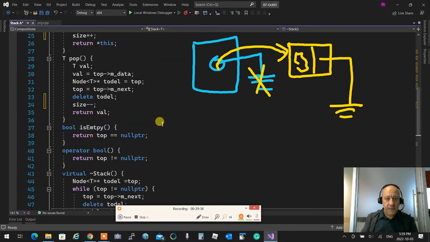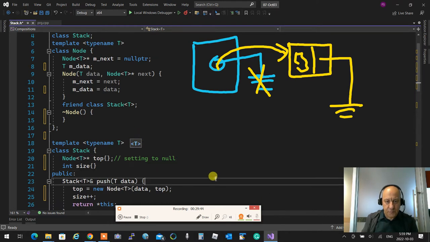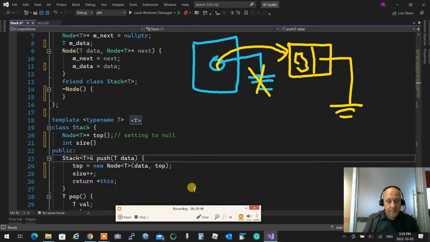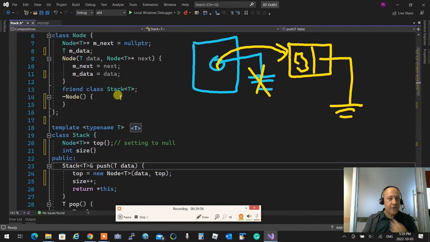Okay, now going back over here, let's explain what's going on in here. I would love to be able to remove that thing. All right, that's much better. So now we see the push function over here, and also we see the constructor of node.